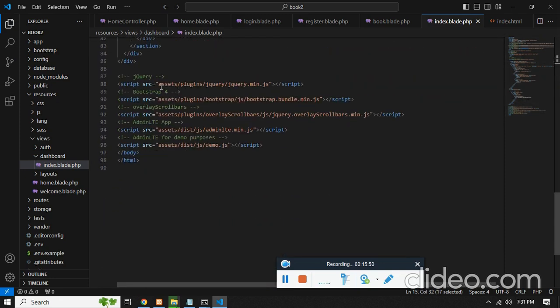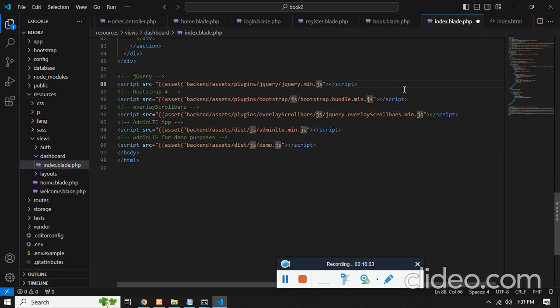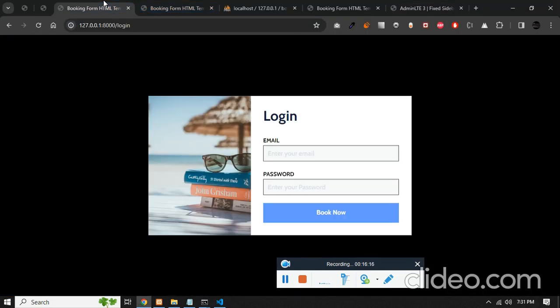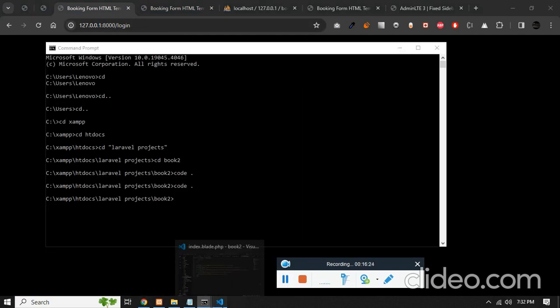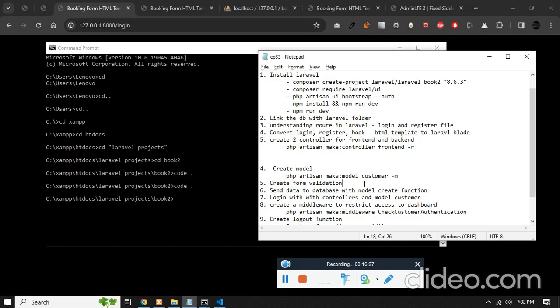The same way for the script, single quotes, round bracket, blade. Now you can't directly call book. In this case you need to create a controller. Let's create a controller so that we can call the book.